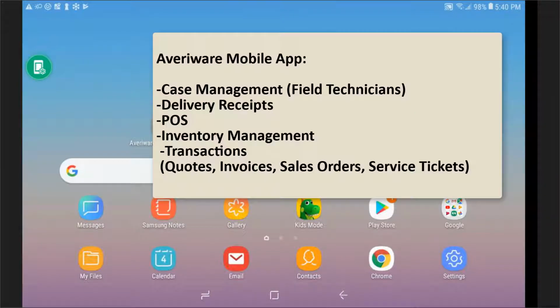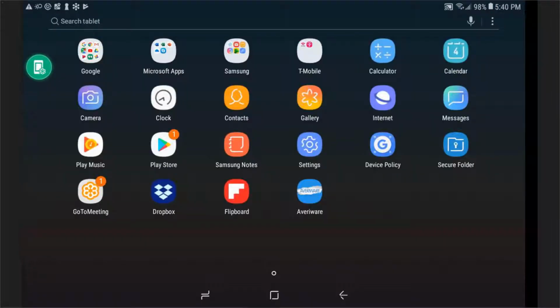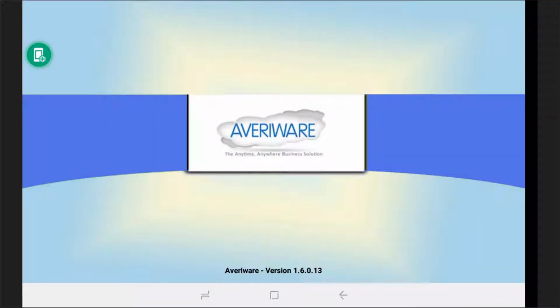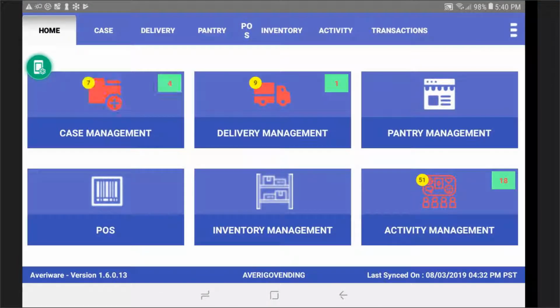I wanted to show you the Everywhere Mobile App. So I'm just going to log on to the app right here. It's for tablets, it's an Android app. As you see, we have various modules and it depends on your rights what you have access to.